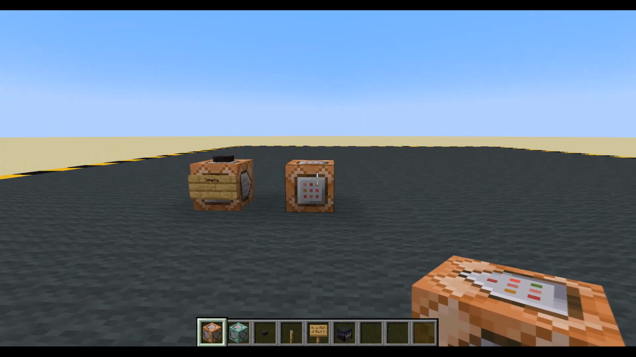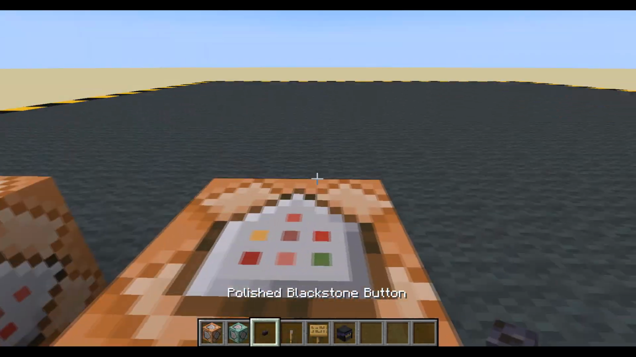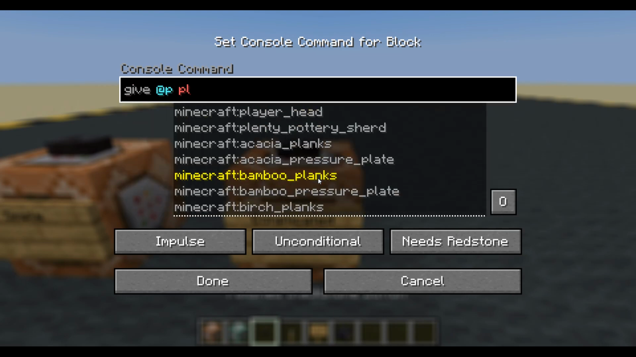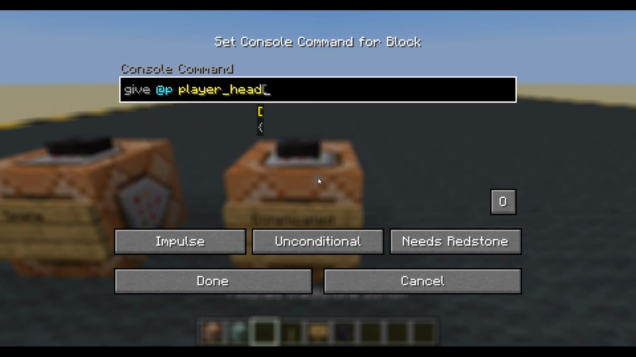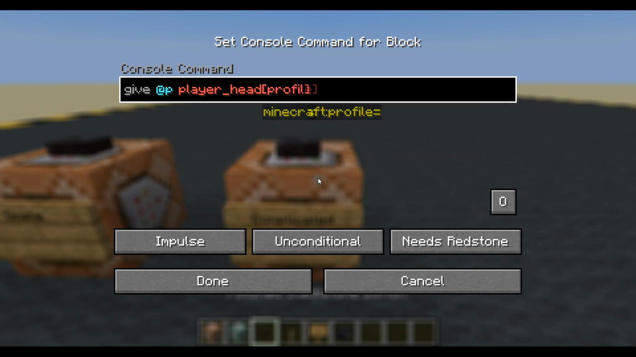So where do we put them? Let's call this one complicated. There we go. It's not really that complicated. Right, so we're going to start the same anyway. Give myself a player underline head and open up the square brackets. Again, we're going to need a profile. Profile equals open and close. Okay, name, we can put anything we like. I will put my name, and we'll see where that gets used in a minute.